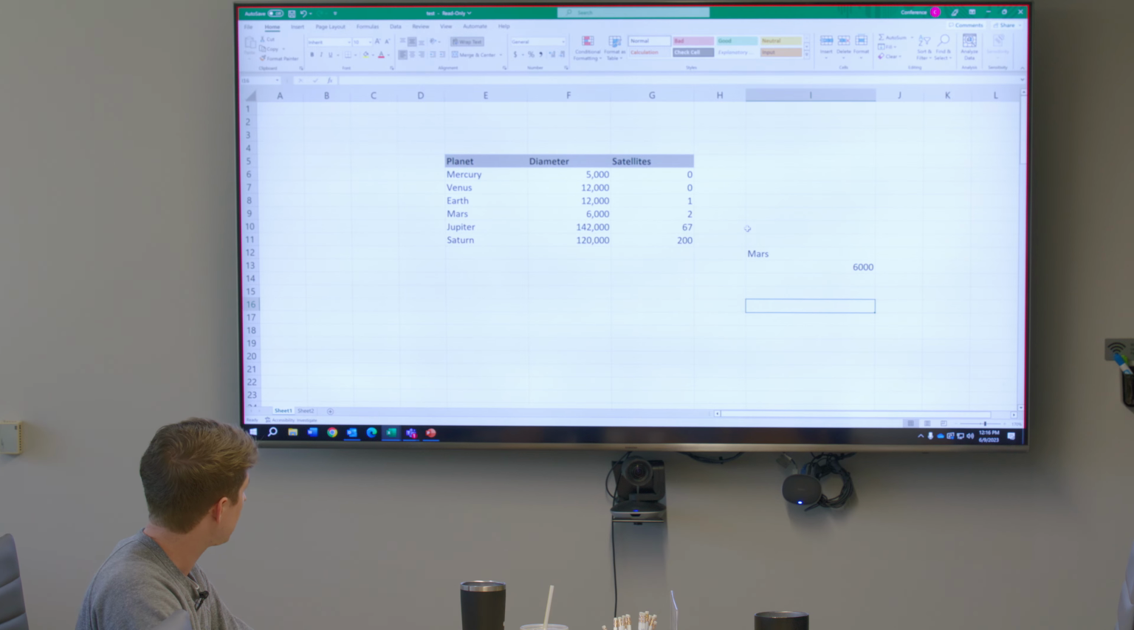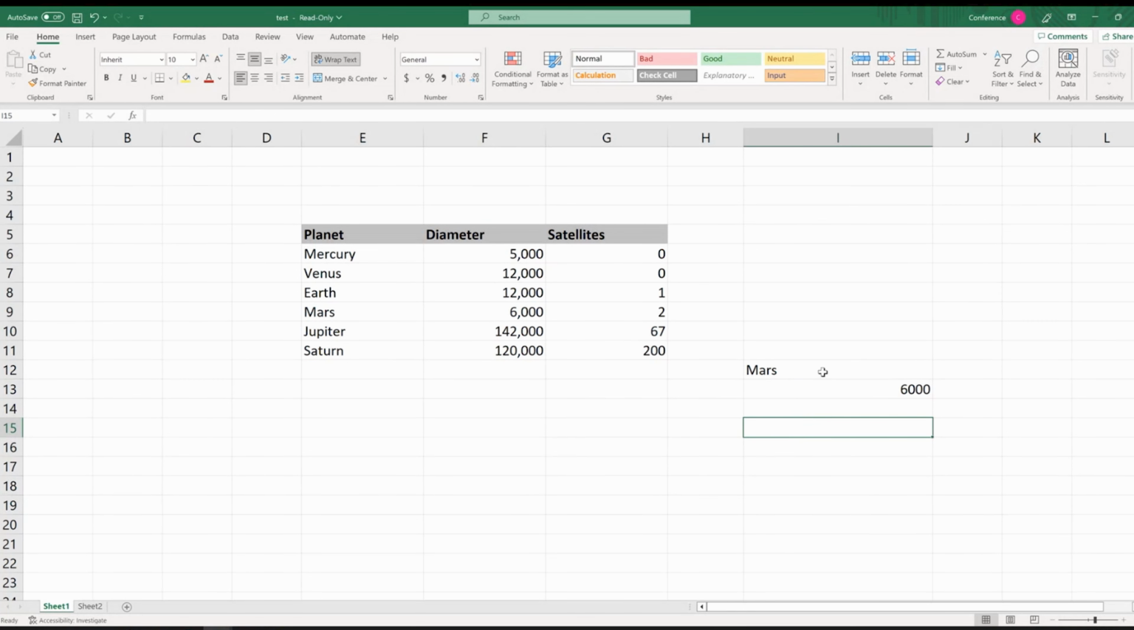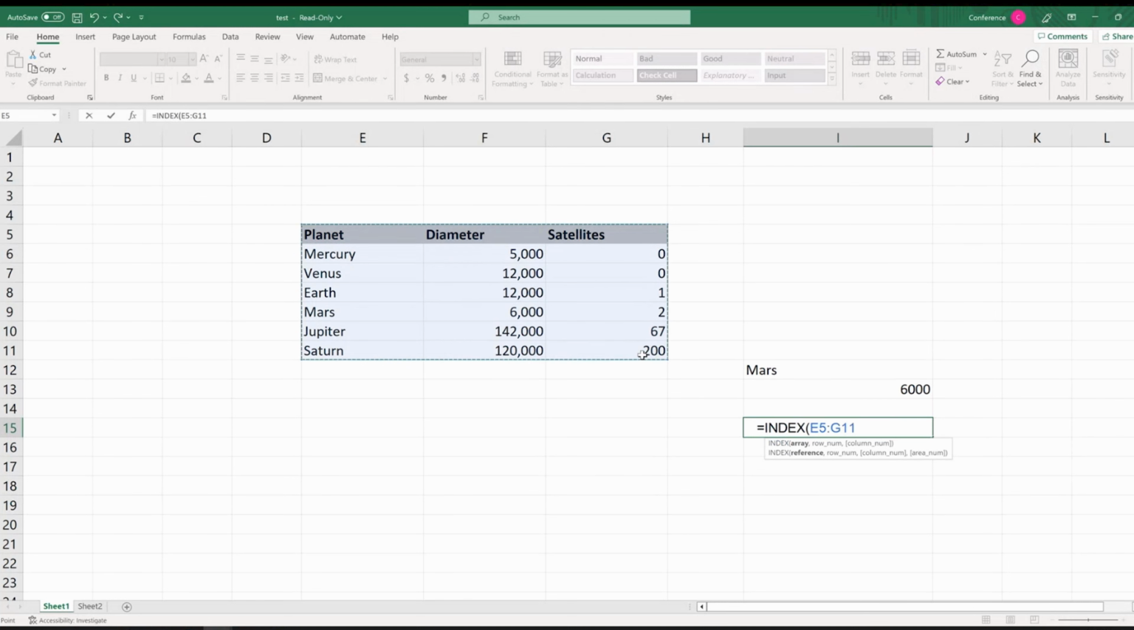For example, if I want to know specifically the diameter of Earth, this data set isn't great for this because I've simplified it a little too much, but so index your array here, row number 1, 2, 3, 4, column number 1, 2, $12,000, right?